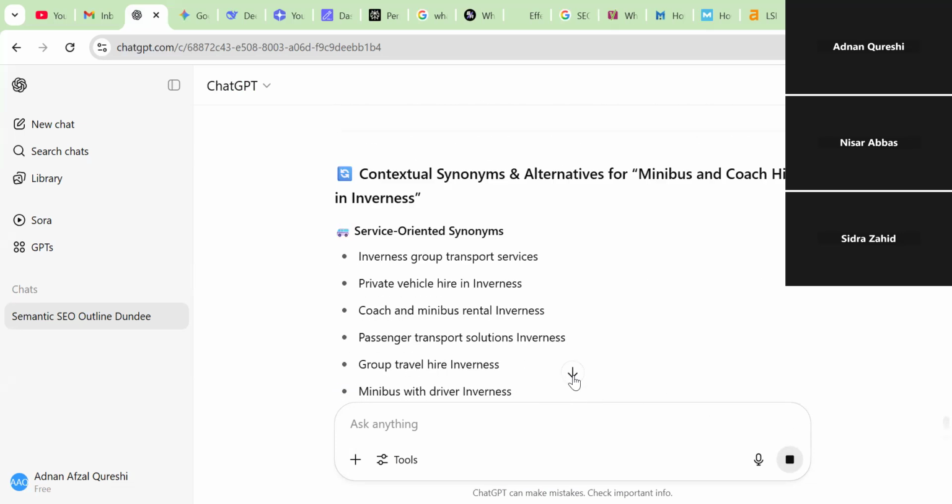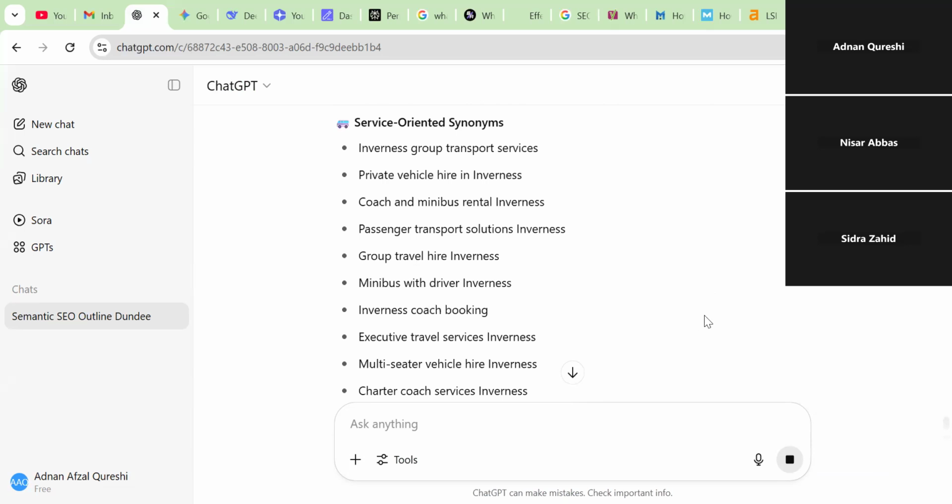So contextual synonyms are a little different from NLP keywords. NLP keywords are more semantically related. You're a teacher of English. Are you aware of linguistics as a subject, and semantics as a subject? Yes, sir, I'm aware of it. It basically means meaning.